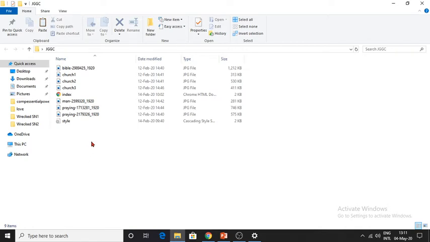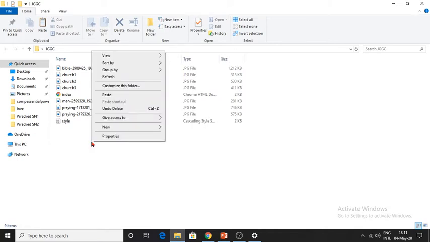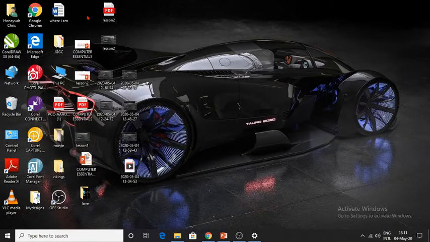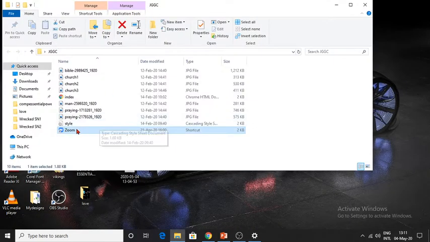By pasting, you just have to right click on any location inside that window, and then click on the paste option. When you click on the paste option, you should notice that this zoom icon has been moved from my screen to my JGGC folder. Now if I minimize this, you'll notice that the zoom icon is no longer where it was, and it is now in the JGGC folder here. So that is basically how we can move icons.